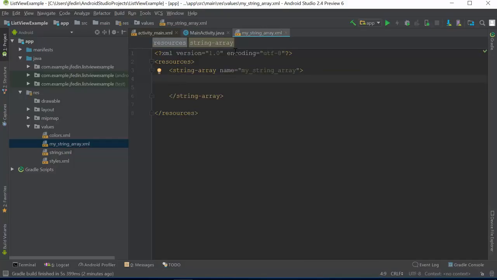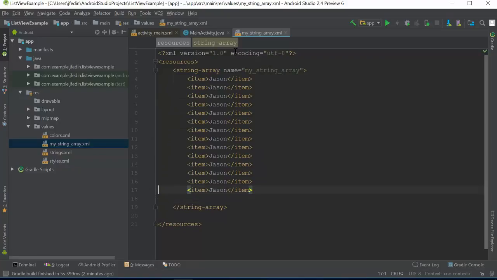Inside the string array, we're just going to populate it with a few items. We'll do something like item, and the way that you populate it is you put the string in between the item start and end tags. So we'll just say JSON. I actually want to make a lot of data for this because I want to make sure the scroll shows up. So the scroll view is automatically added in the list view. It's pretty nice. So I'm just going to copy and paste this and just add maybe 10 or 12. And this data is not going to be very useful. I'll just add different numbers, maybe 1, 2, 3, 4, and so forth. Hopefully this will be enough to make the list view scrollable.